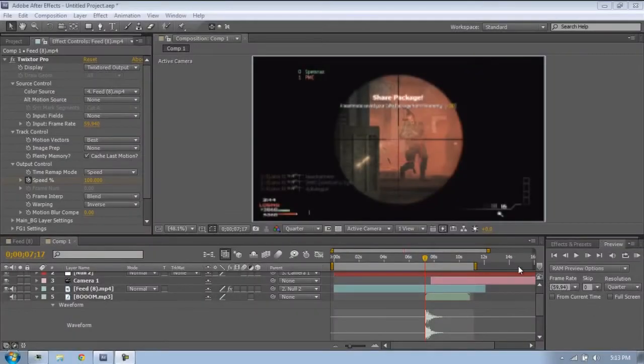Hey, what up guys, Jaivs here, and today I got a tutorial for a zoom in blur effect after your quad feed or kill feed, whatever you want to do with it. It's pretty nice, as you saw in the preview. That's what we'll be making.